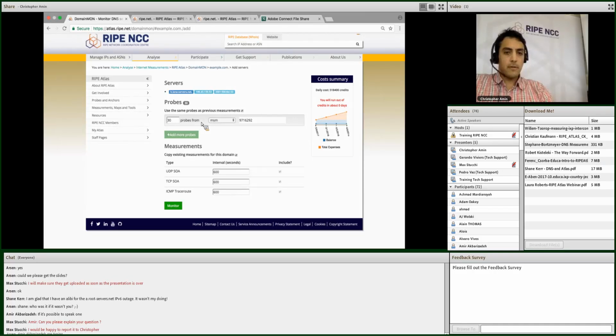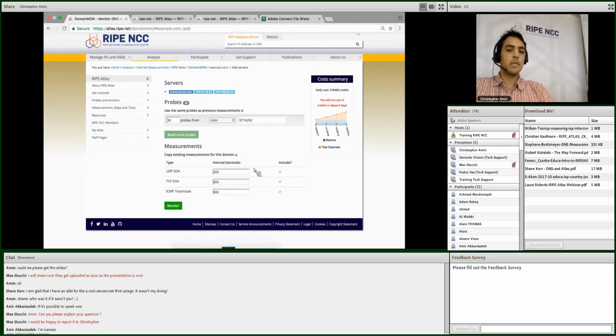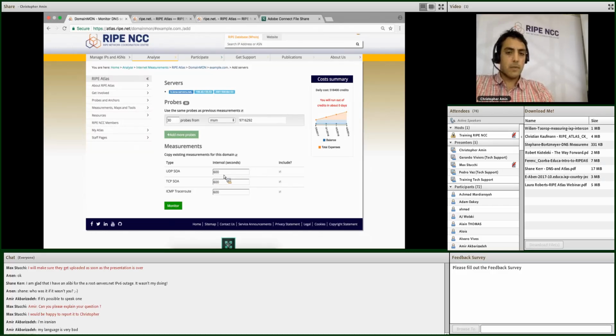By default, it will prompt you to use exactly the same configuration as you've used before. Within RIPE Atlas in general, when you create a new measurement it's possible to say use the same probes as a previous measurement. That's the default here, but if you want to, you can override it and change the probes. I'm going to stay with the default.